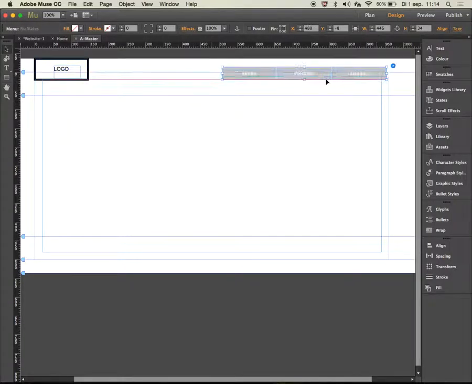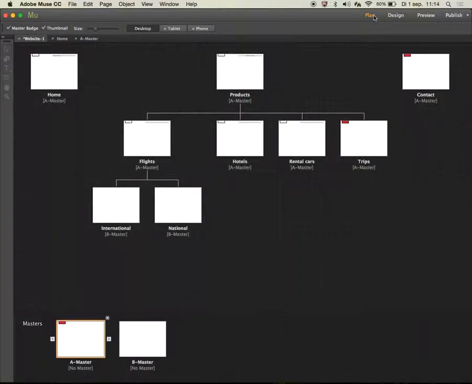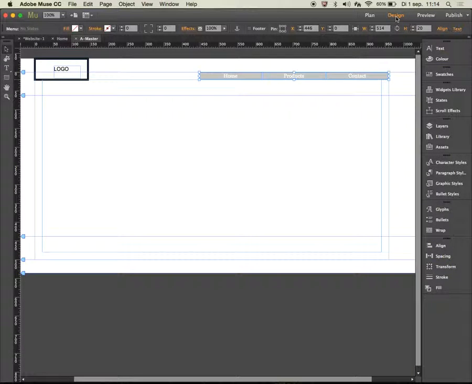So I'm going to put it here in the top. And of course you can adjust the size of it. Make it smaller, make it bigger, whatever. If I want to preview my page, like what I created, is it working? You can here see plan, design, preview, and publish. So the first step was plan. That was this one. Second part is design.